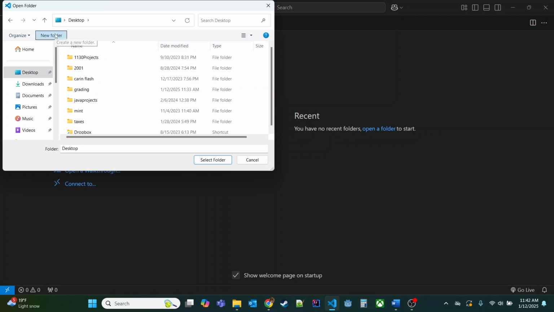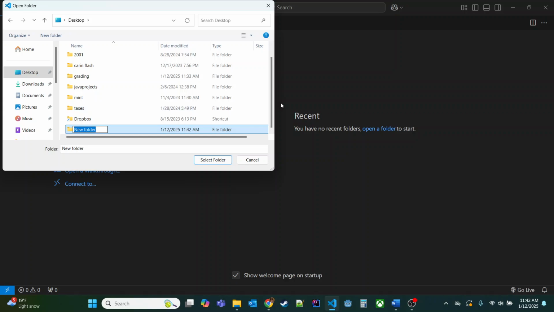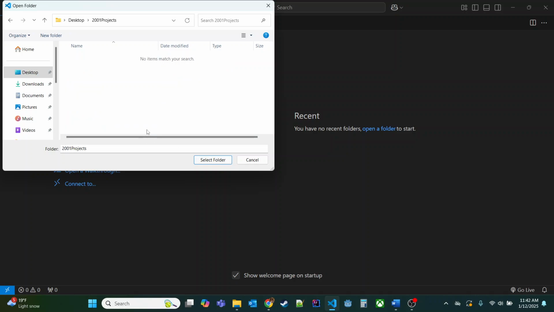So I'm going to make a new folder. I'm going to call it 2001 projects. And then I'm going to open that. And now inside of there, I'm going to create a folder that is just for the current project. Every single project that you do in this class should be in a separate folder with no files in it except for the ones for the project that you are turning in.